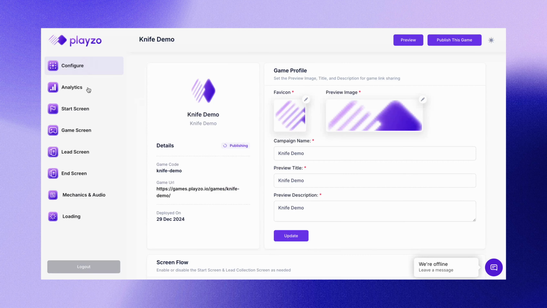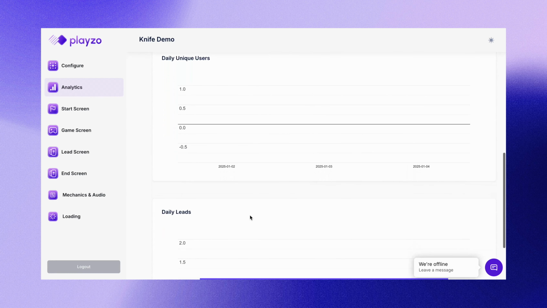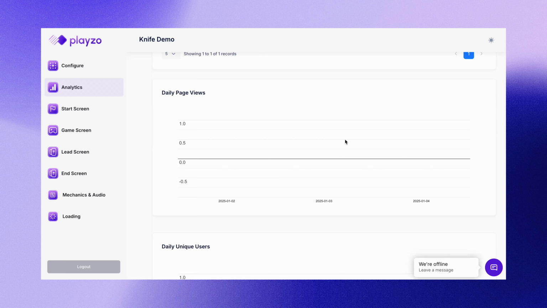In the Analytics tab, you'll access real-time data on total views, unique users, and collected leads. Daily charts show views, unique users, and leads with a Google Sheets export option coming soon.